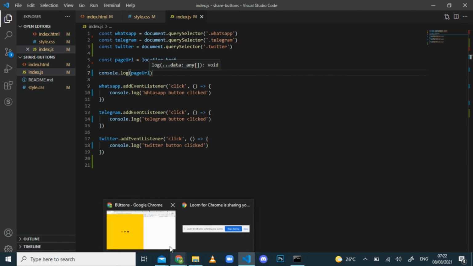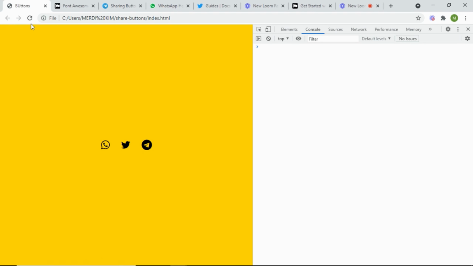And let me show you. If I refresh here, you see we are able to see this page URL. But after deploying your app, you won't see this, you'll see your custom URL, right? In my case, I had Vercel, I had share buttons, Vercel. And that is the URL you are going to send maybe to your friend and so on. That means that is working, right?